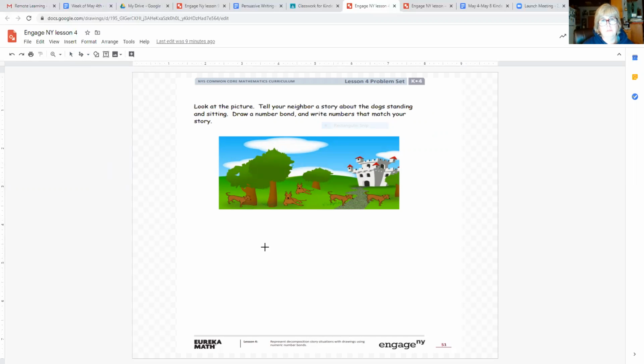So I can draw the number bond. I can write numbers. It's not easy, but you can do it. So they can work on that and do the writing right here on the page. And when they're done, just click turned in. If you want to draw the number bond, oops, I should have left the other one.